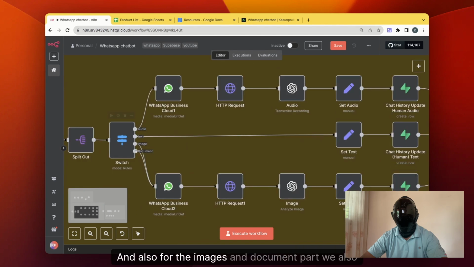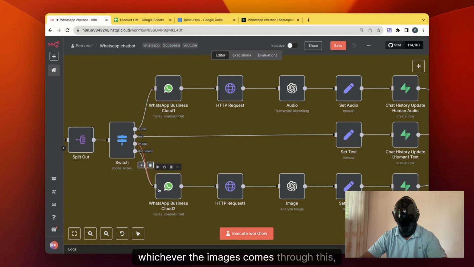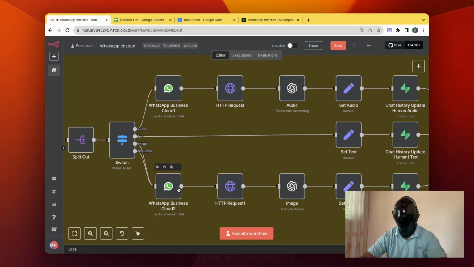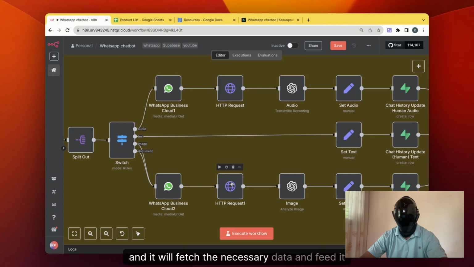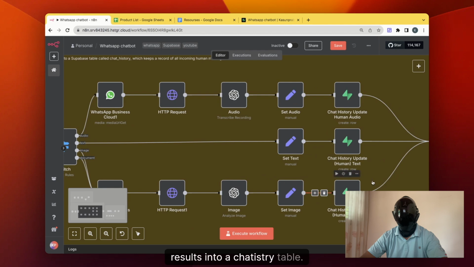And for the images and documents part, it is identical to the audio. Whichever images come through this node, it will download them, fetch the necessary data, and feed it to the OpenAI image analyzer node. Then it will analyze the image and output the results into the chat table.